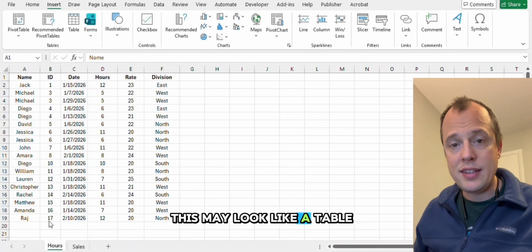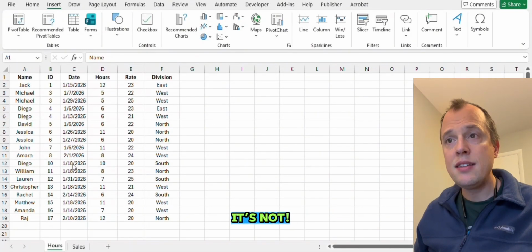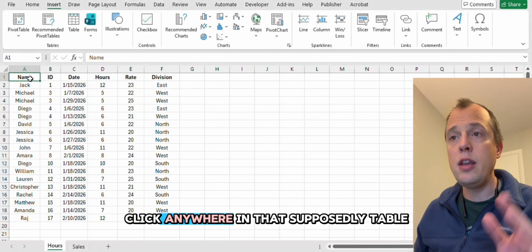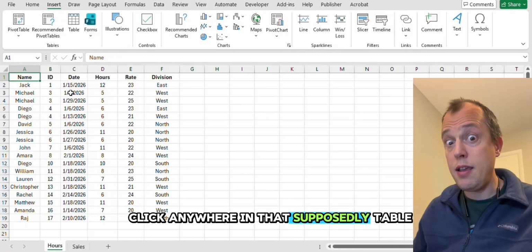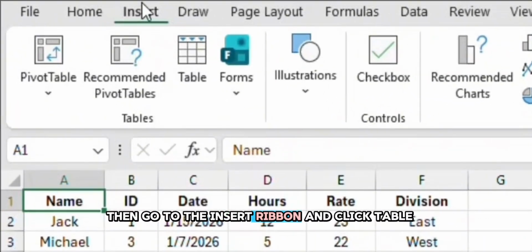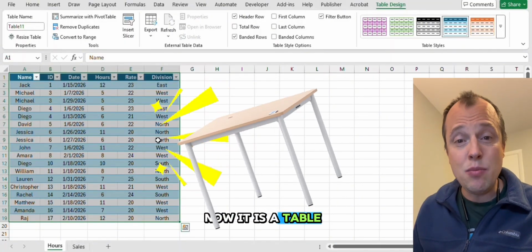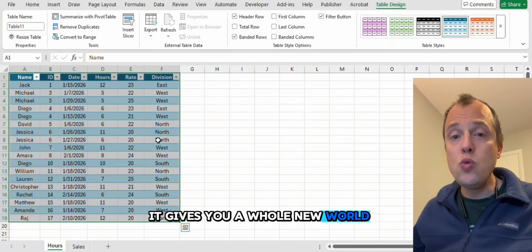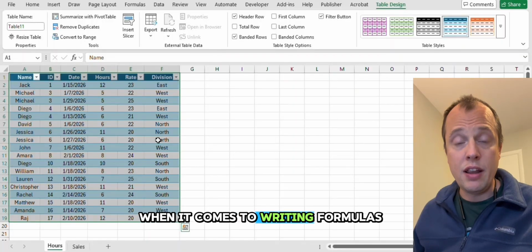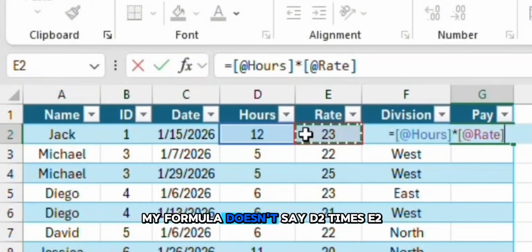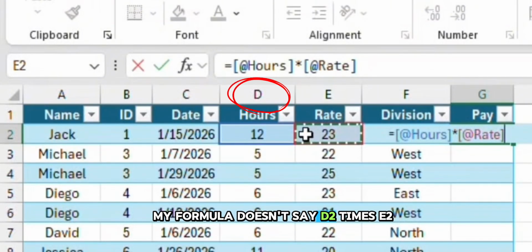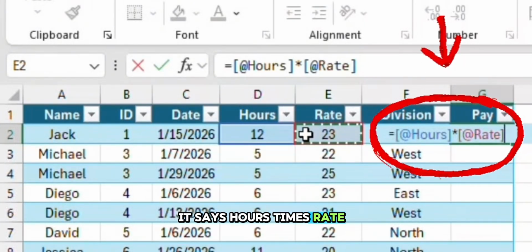This may look like a table, but it's not. To make it a table, click anywhere in that supposedly table, and then go to the Insert ribbon and click Table. Now it is a table, and it gives you a whole new world when it comes to writing formulas. My formula doesn't say D2 times E2.